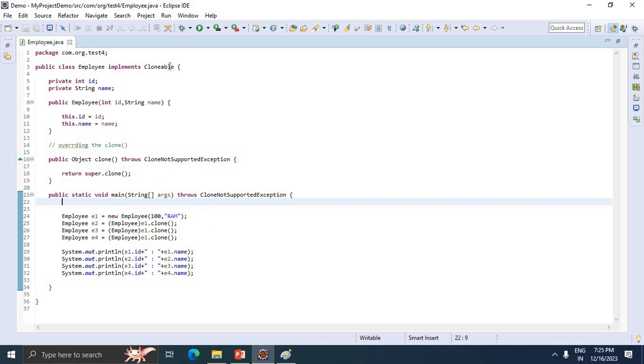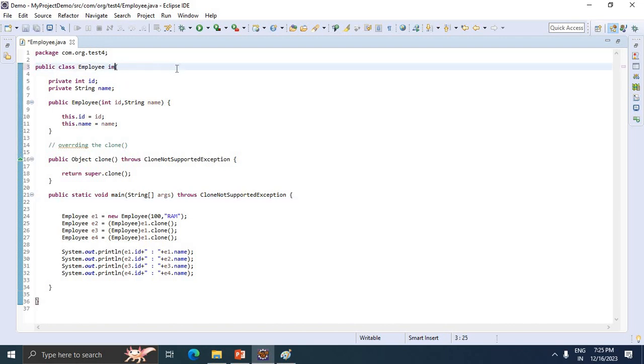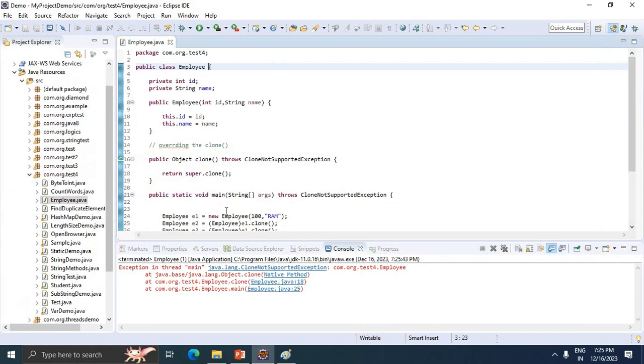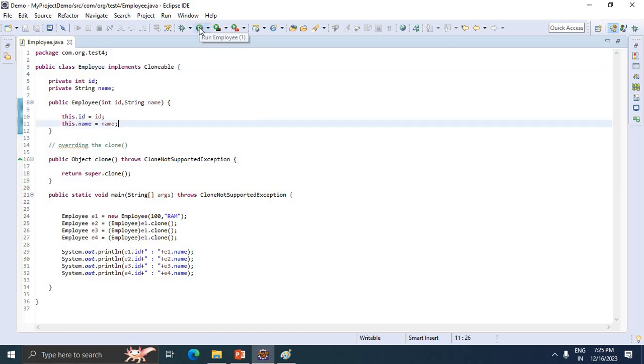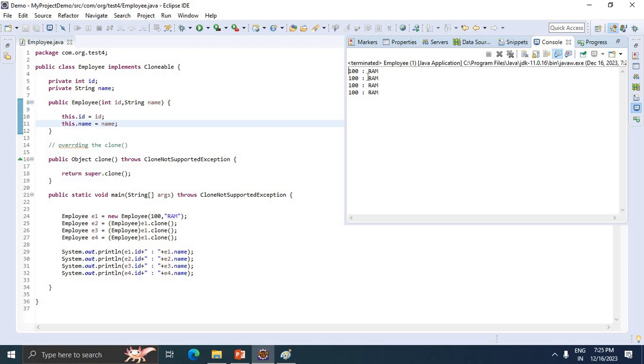Assume that I am not going to implement the Cloneable interface. Let's see what we will get. CloneNotSupportedException, we will get it if we are not giving this. Let's check it here. Minimize this. See, CloneNotSupportedException. Let's implement the interface again and execute the code. So we are creating four objects of the same employee object here.